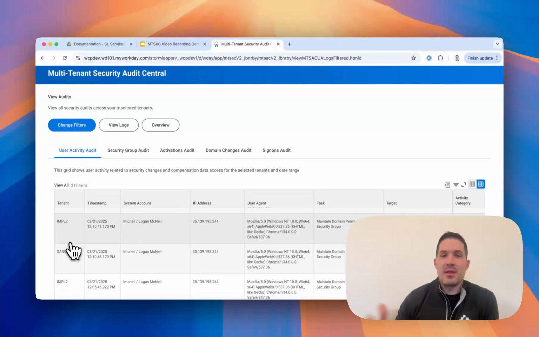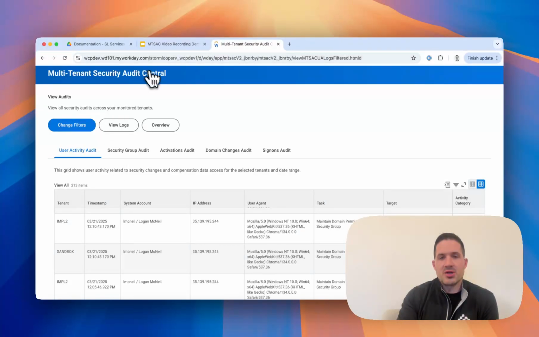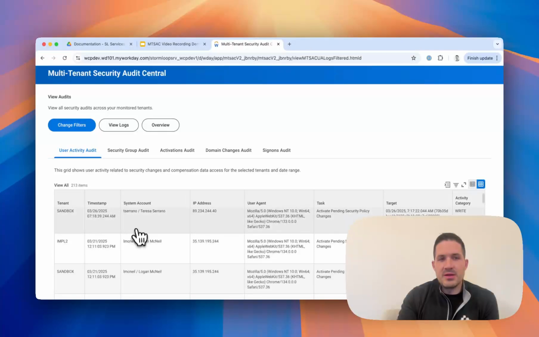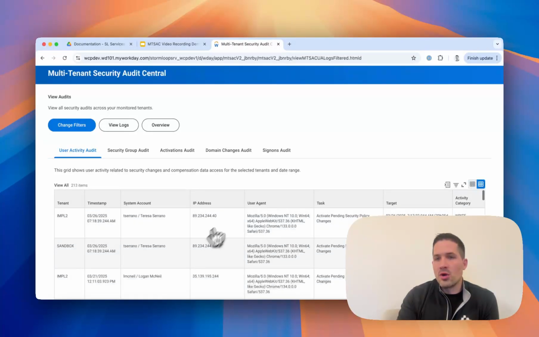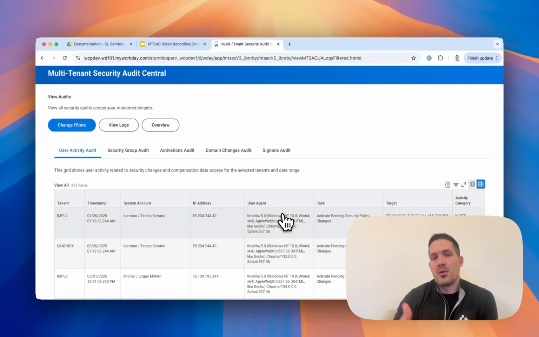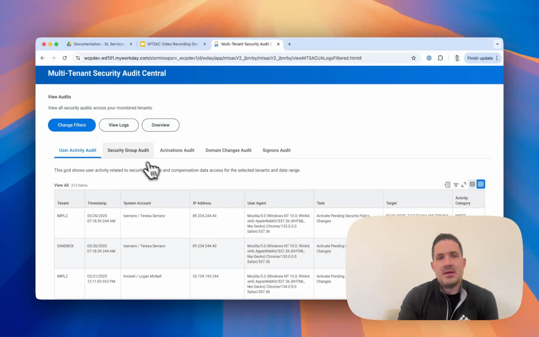The only way to see this without the application is to actually log into Impl 2 or Sandbox, but this would be your production environment. I can see who did it, when they did it, the IP address they did it from. Currently, we have delivered activities that are included in this report, but in a future enhancement, we will allow users or companies to select the activities that are tracked.